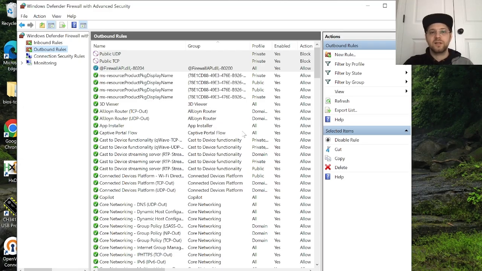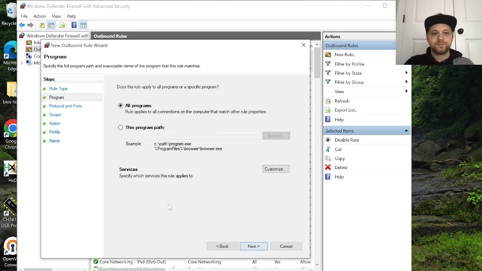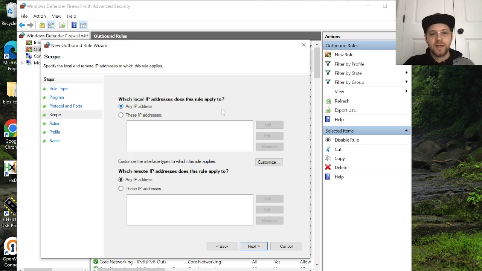Alright, so the most important configuration is most likely going to be the IP address setup. So basically we're telling Windows Firewall only allow connections to go through this IP address. So let's go ahead and create this rule. This one is going to be a custom rule. We're going to choose all programs. We're going to do any. Just hit next. Now for local IP addresses, we're going to do any IP address. And for remote IP address, we're going to do these IP addresses. And this is where we're going to start adding the range.